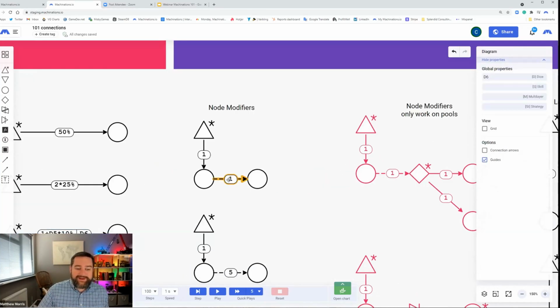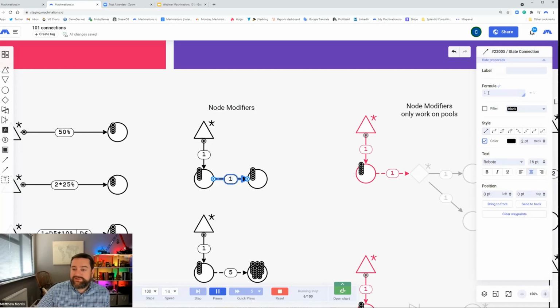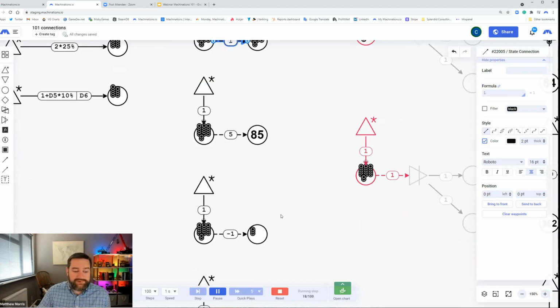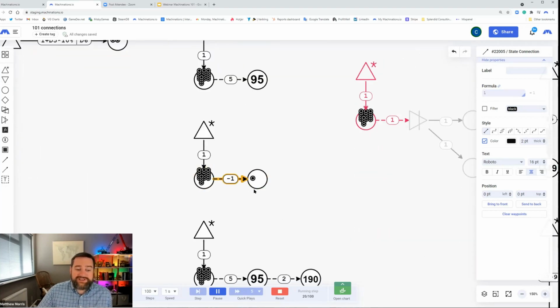Up next, we're going to talk about state connections. State connections are incredibly versatile in a number of different ways that they can be implemented. When they're placed between 2 pools, here I'm using these as node modifiers. So simply with a formula of 1, it's going to add 1 resource into this right-hand pool for each resource that goes into this left-hand pool. I can multiply this. So here I'm placing 5 resources in this right-hand pool for every 1 resource placed in the left-hand pool. And here I'm actually subtracting. So for every resource that comes into the left-hand pool, I'm taking 1 away from the right-hand pool.